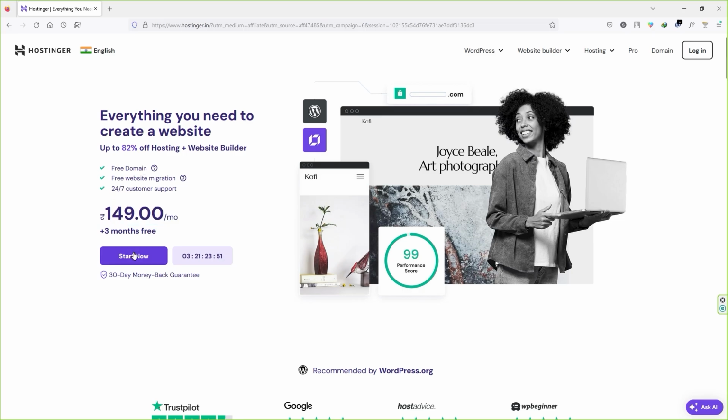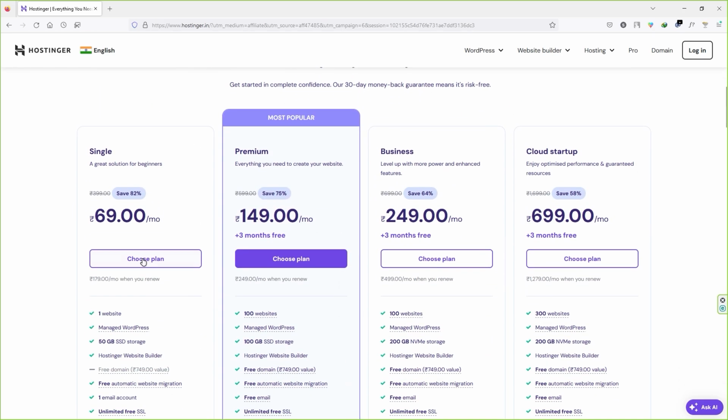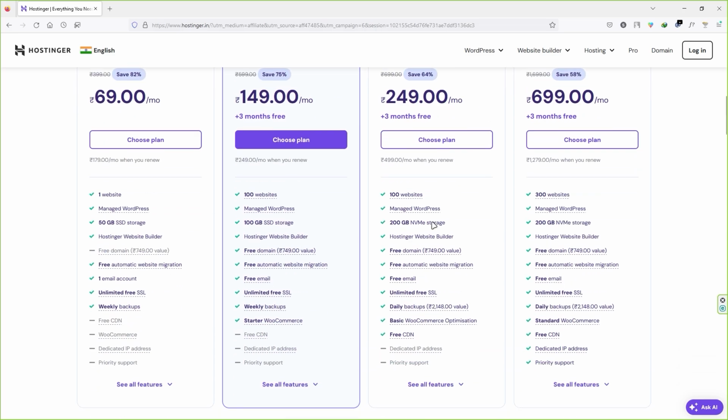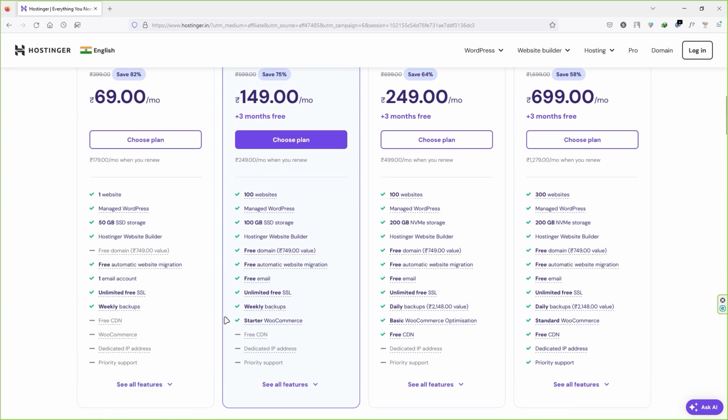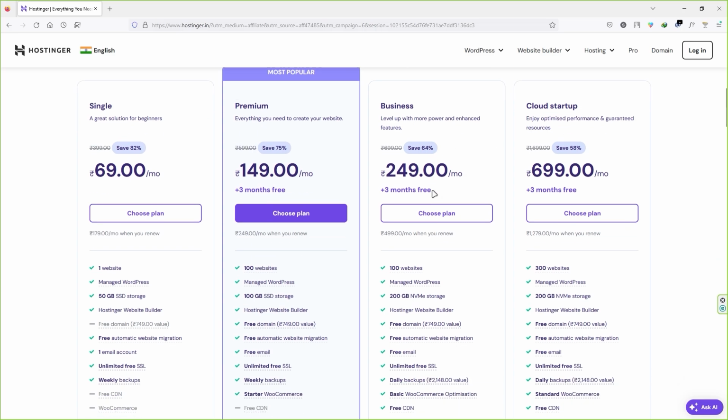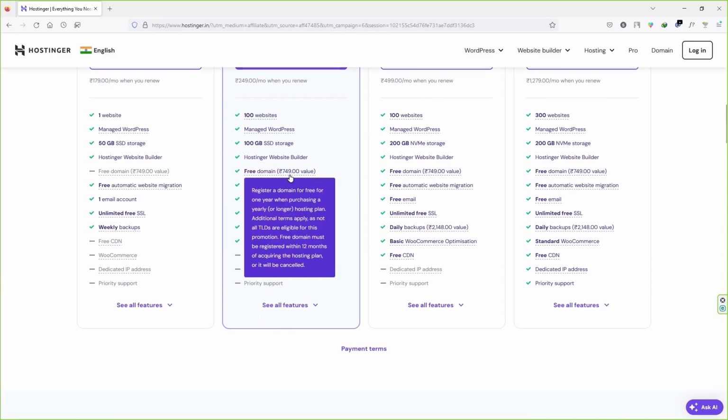To get started, just simply click on Start Now, and it will show you the several plans like single, premium, business, and cloud setup. Each plan comes with different features. You can compare these plans from here and select the one as per your requirements. If you go with the single plan, you won't get a free domain name and you won't get these other features. On the premium, business and cloud setup, you will get a free domain name, as you can see.